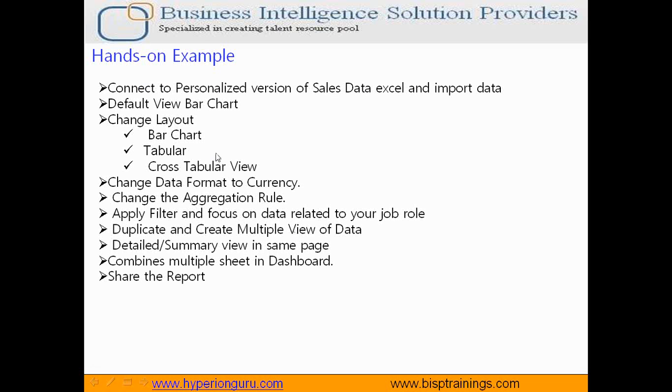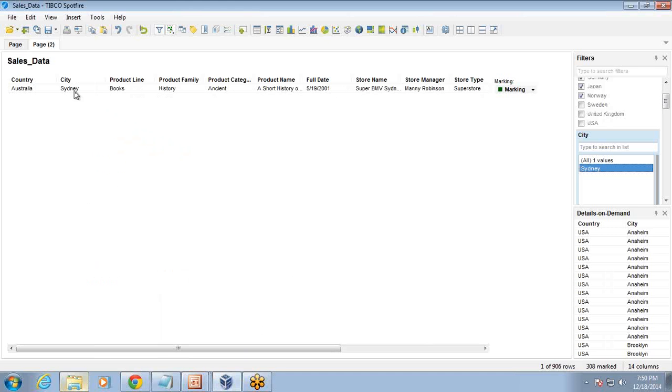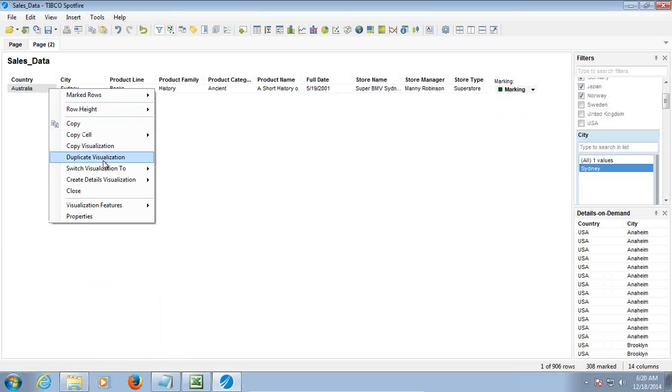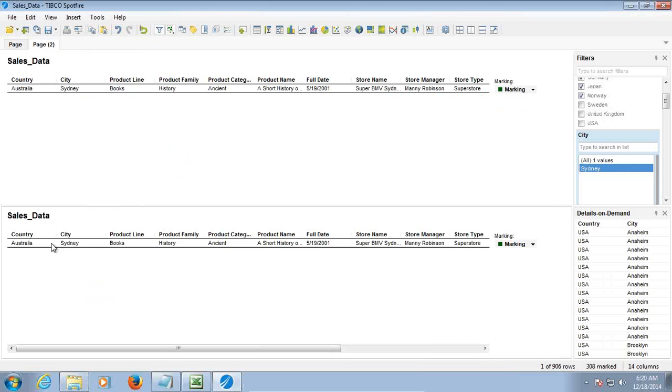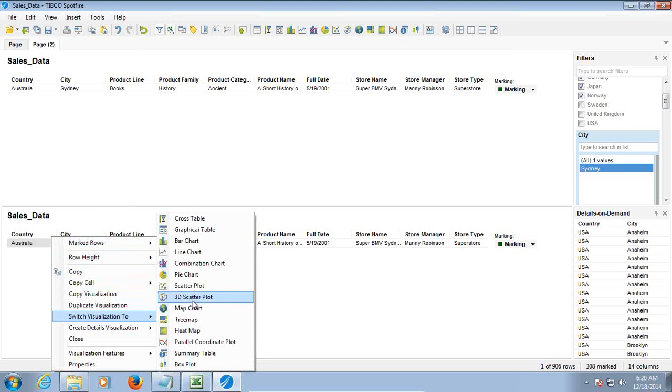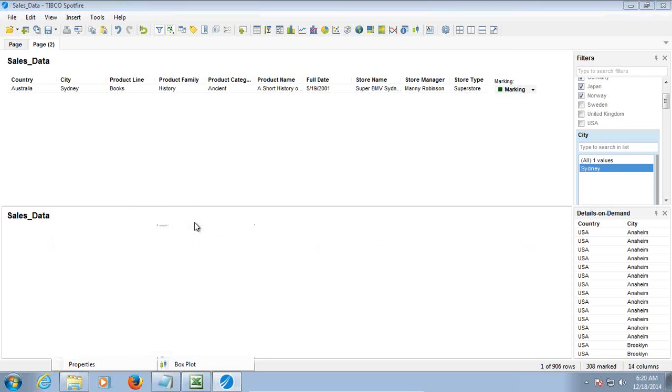In addition to this, I can change data visualization type from chart, tabular view, and cross tabular view. Cross tabular view forms like a cube view. So multi-dimensional database, data visualization of multi-dimensional database is view type as cross tabular view. Okay. I can have multiple views together. So in addition to tabular view, I'll right click, create another view. I can click on duplicate and turn this view, right click, switch to cross tabular.